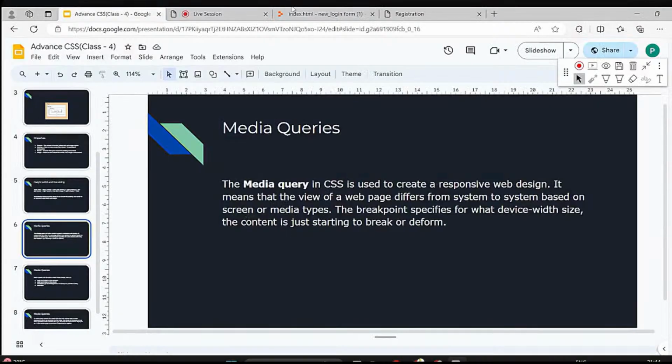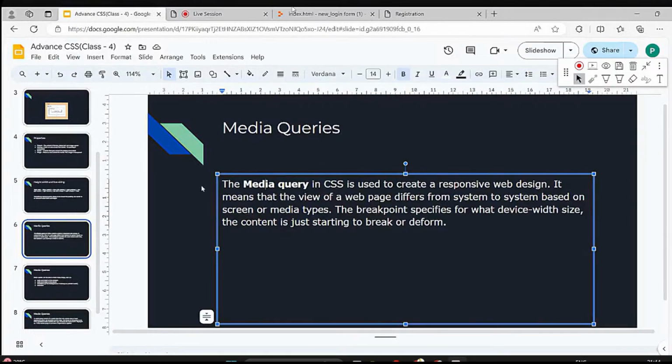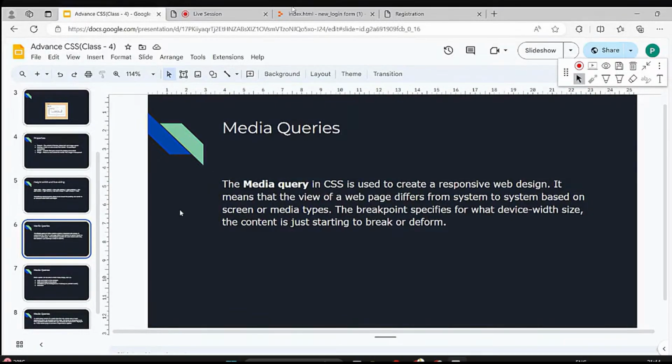So guys, now we will talk about the next topic, which is media queries. These media queries were basically introduced in CSS 3. Before, there was something called media rule or something. In CSS 3 we have media queries. Why we have this? Because these media queries are used for creating responsive websites.